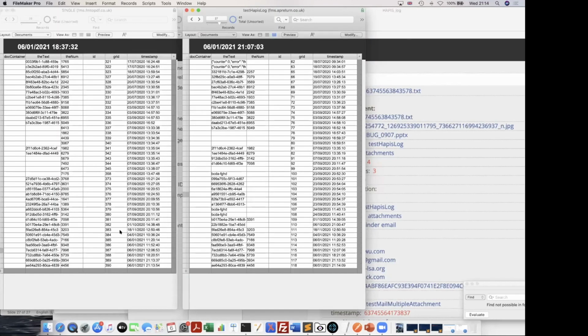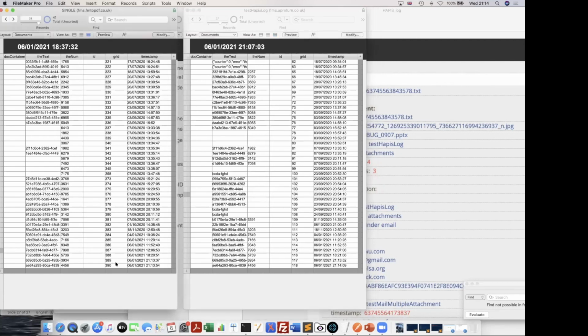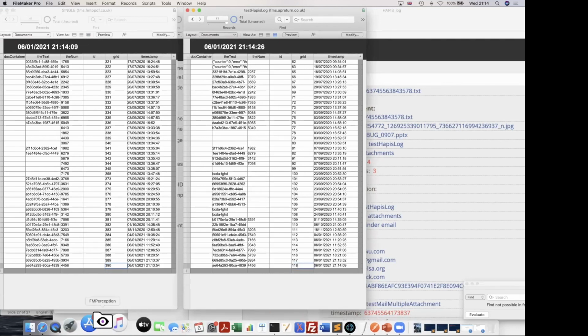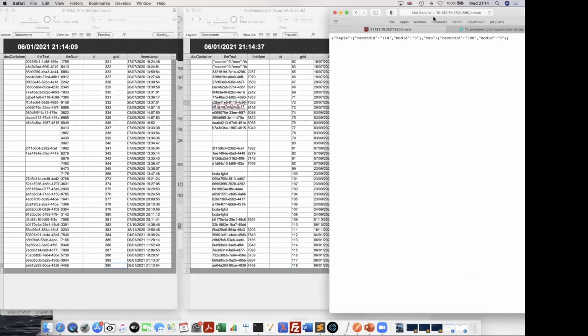We go to FileMaker. These are the two files that it's hitting. Last record ID in this file is 390. Last record ID in this file is 118. If I just go back to Safari, let's make it smaller so you can watch that happening. Do that, do that, do that.